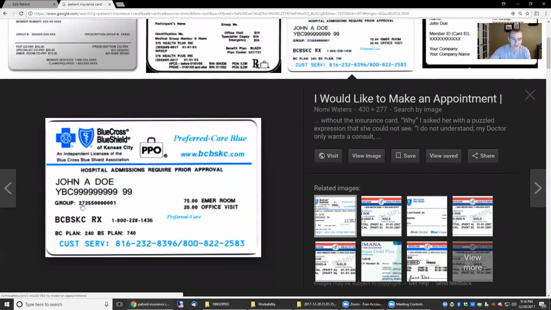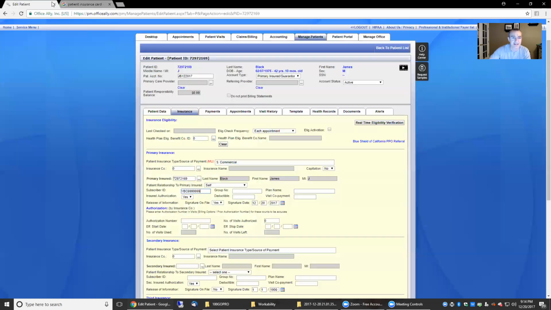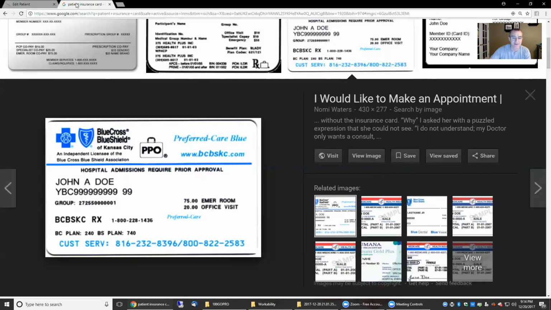If there's a group number, you would enter the group number, 27255, bunch of zeros that were after it. If there's a plan name, certainly you would want to enter that. Preferred care blue, hospital admissions required power blue. If you were going to use a plan name in this case, I would initially use preferred care blue.